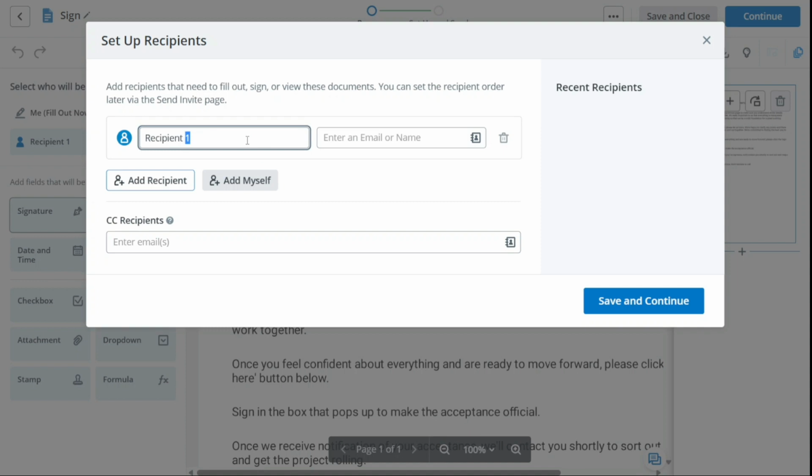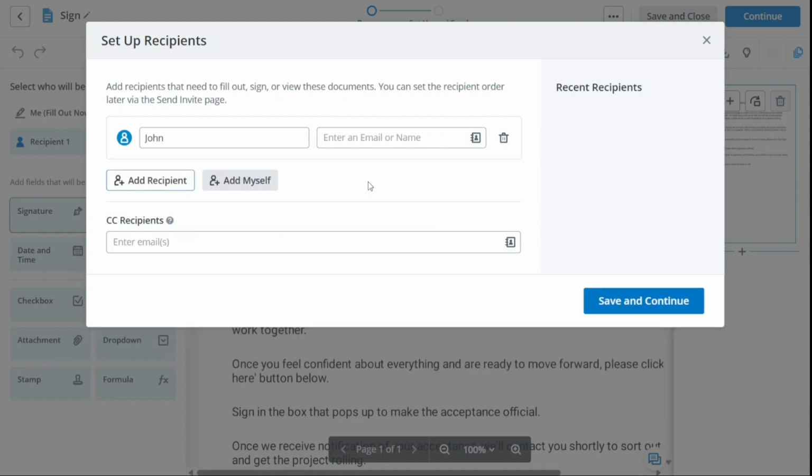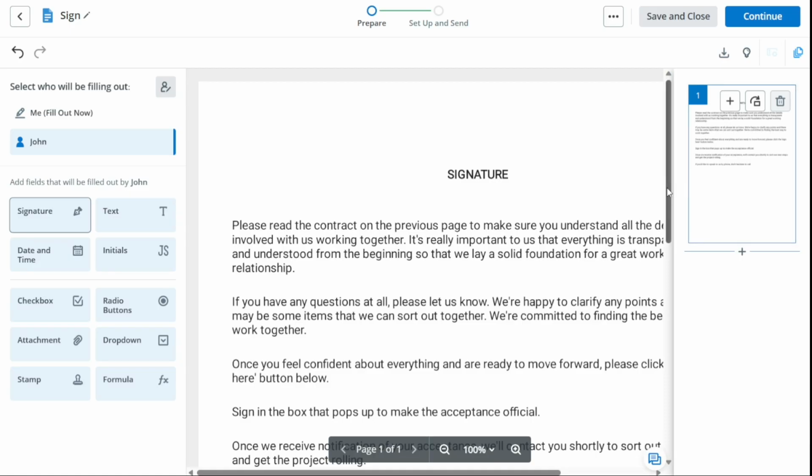A pop-up window will appear asking you to set up recipients who need to fill out, sign, or view the document. To add a recipient, enter their full name and email address. If you want to add more than one recipient, click on the Add Recipient button. If you want to notify a recipient, simply write their email in the box under CC Recipients. After you've added the recipients, click on the Save and Continue button.